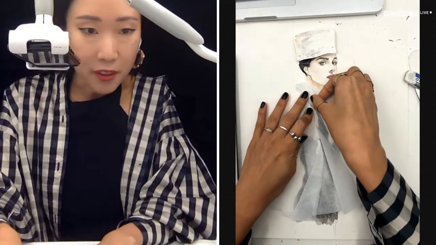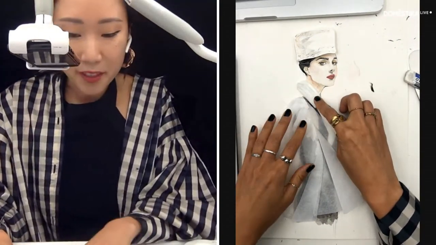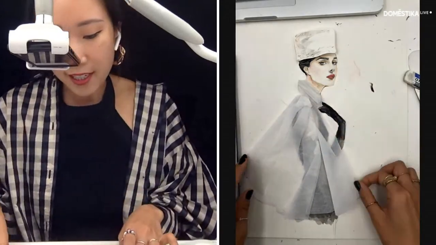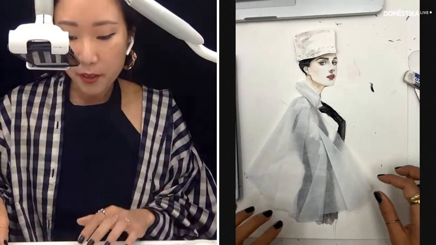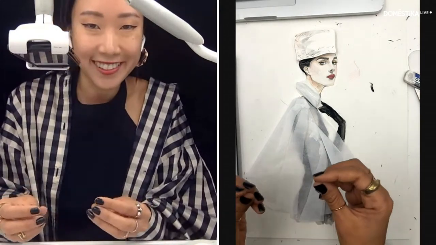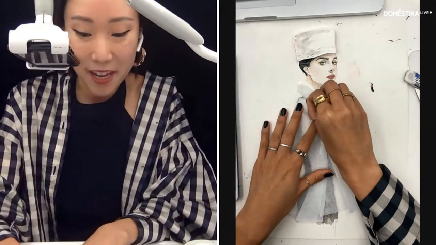I started to come up with this collage idea because I felt like I needed to do something more tactile because everything is so digital. It's quite nice just to play with your hands and make something.